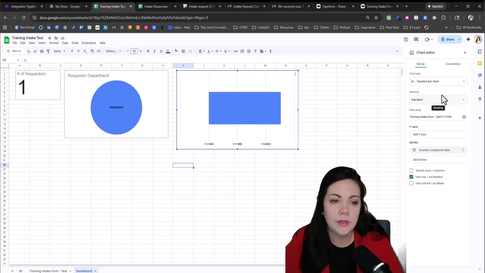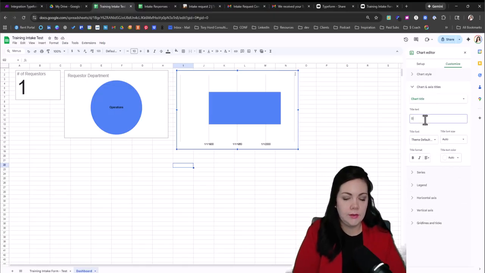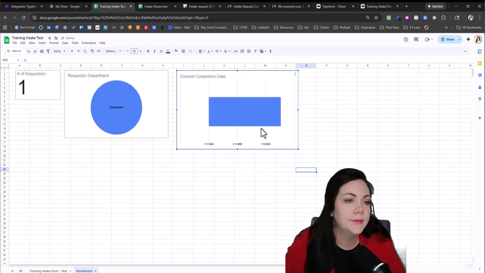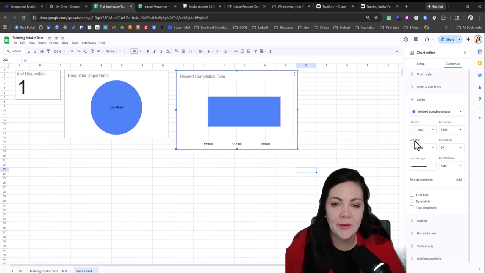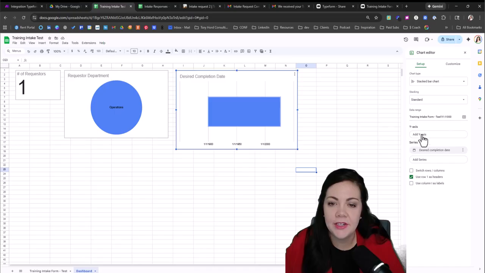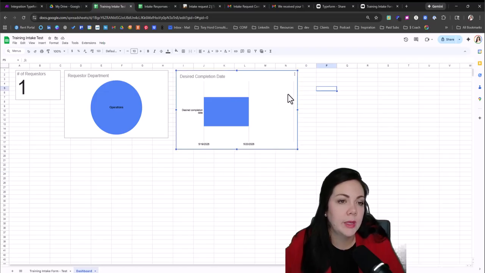And I'm going to customize the chart to say desired completion date. So now we have an idea of kind of when these are needing to be completed by. Now the dates look totally off, so I think that would be something to make sure is correct. So it gives us some data here. And that's something that you would want to have a baseline for, like when is today. So that one you would have to play with a little bit.